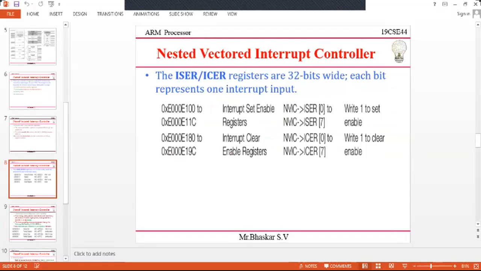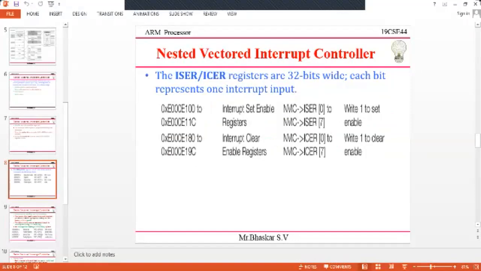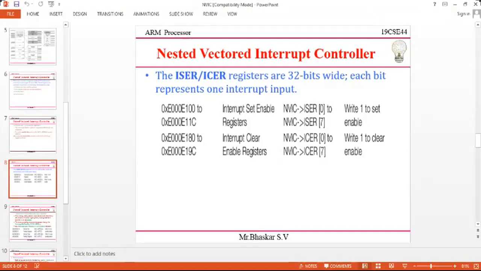Just see. ISER and ICER registers are 32 bits wide, each bit represents one interrupt input. So remember, each one is 32 bits wide, and each bit represents one interrupt. Each bit is helpful for doing the interrupt operations. See here, I have given an address, the starting address. I told that it is 0xE000E100, E11C. It is the interrupt set enable ISER register and it ranges from bit 0 to 7.